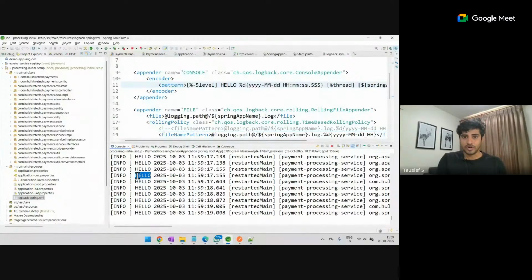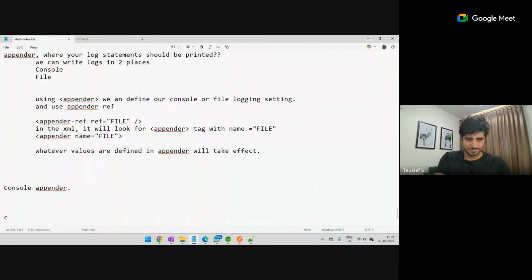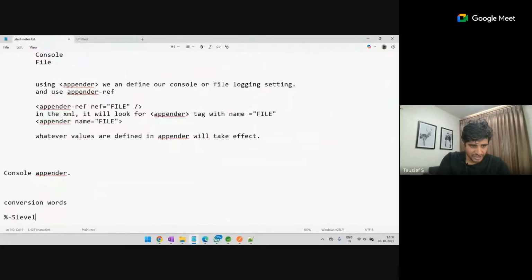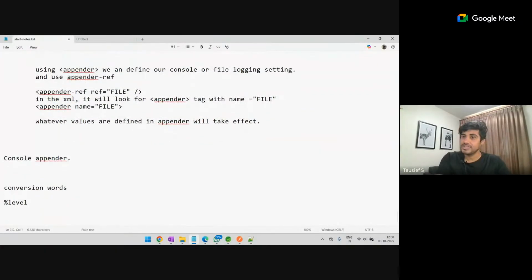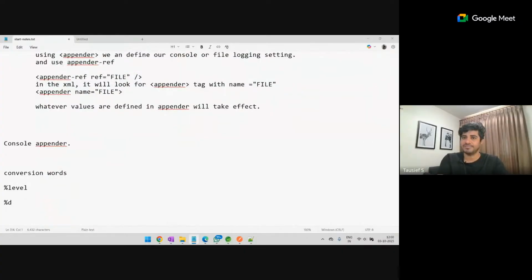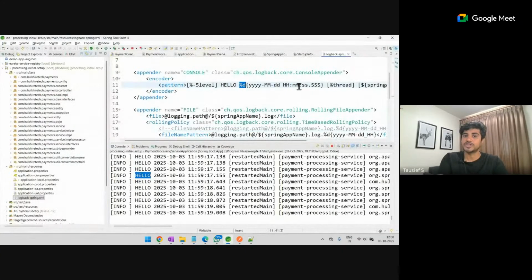Now there are a lot of other configurations. They're all predefined. Now there is all this syntax. These are called conversion words. What are conversion words? Something like this. Percentage level is a conversion word. These are predefined. So based upon what you're using, let's say this represents date and time, because you are giving date and time, how it should be printed.